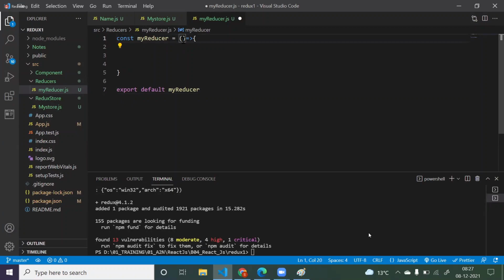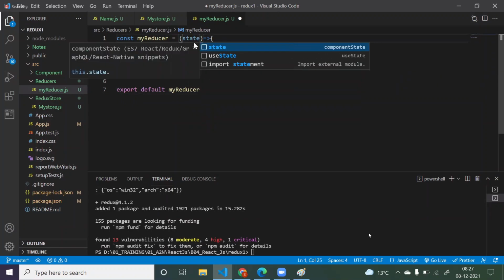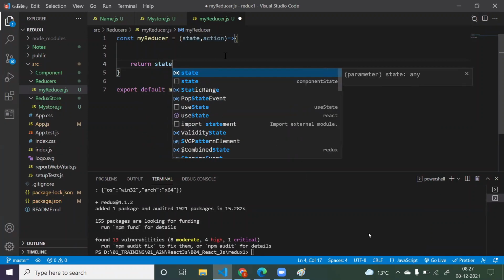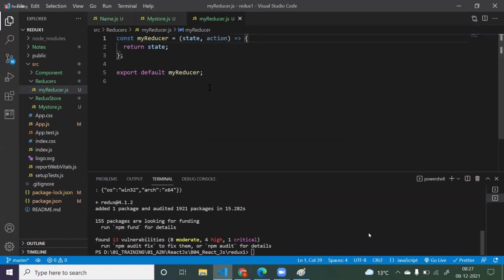Now this myReducer will take two things as parameters. The first is called state. State is nothing but the global object which you want to store in this store. Comma, one more is called action. I will let you know what action is. This reducer should always return your state.